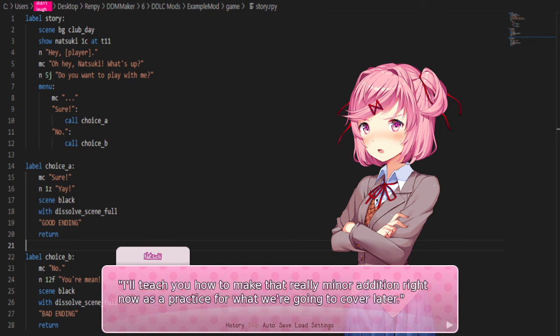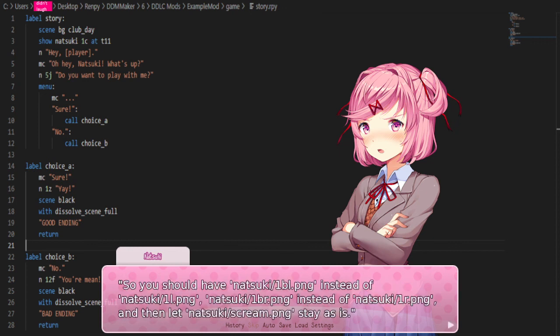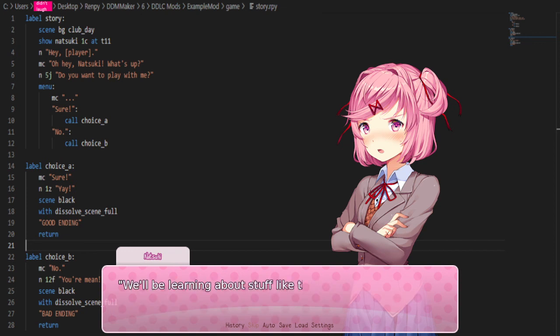I'll teach you how to make that really minor addition right now as a practice for what we're going to cover later. Just copy the entire line and paste it underneath, then tweak the pasted line with image Natsuki B Scream and add B to my default pose. So you should have Natsuki 1BL instead of Natsuki 1L and Natsuki 1BR instead of Natsuki 1R, and then let Natsuki Scream stay as is. We'll be learning about stuff like this in a future lecture, so this was just a warm-up.